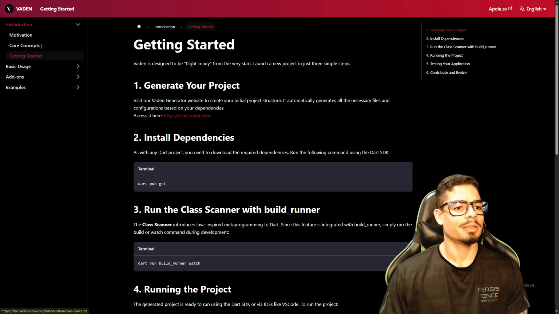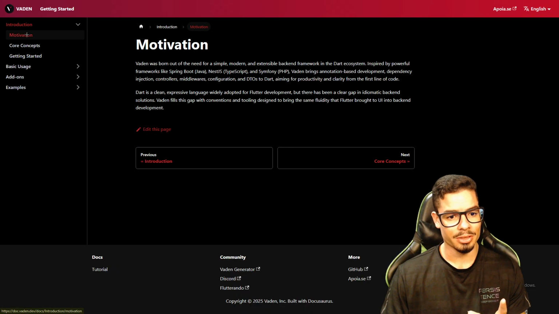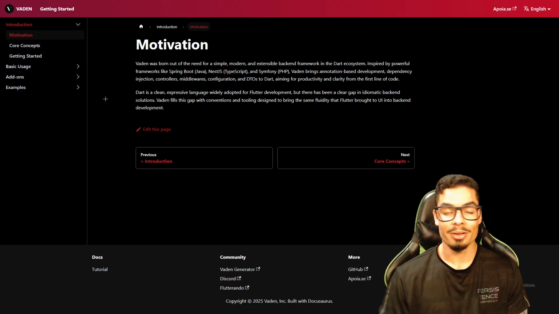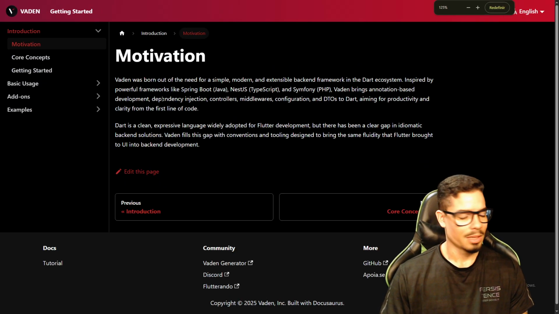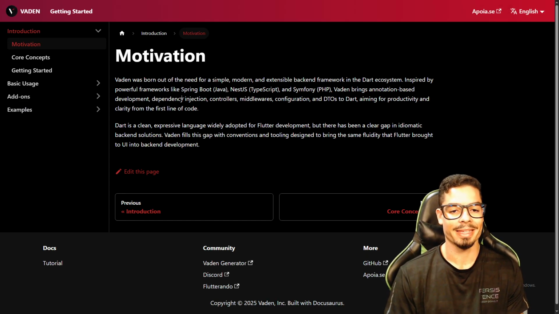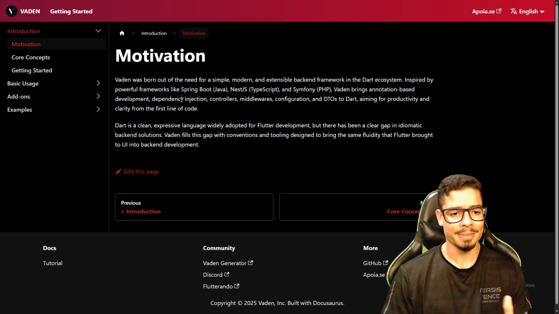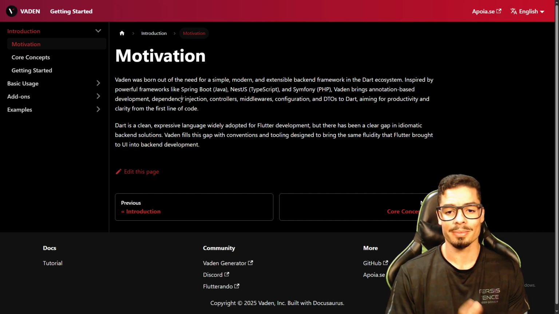All right. First of all, I want to go to the introduction. Okay, introduction here. Then we want to talk about the motivation. Let me scroll here. Vaden was born out of the need for a simple, modern, and extensible backend framework in the Dart ecosystem. Okay, it means that it's simple, modern, and inspired by powerful frameworks like Spring Boot, Nest, and PHP. It is similar to Laravel too.